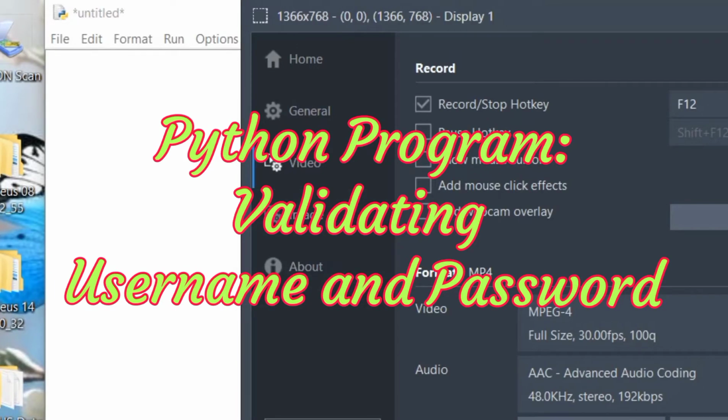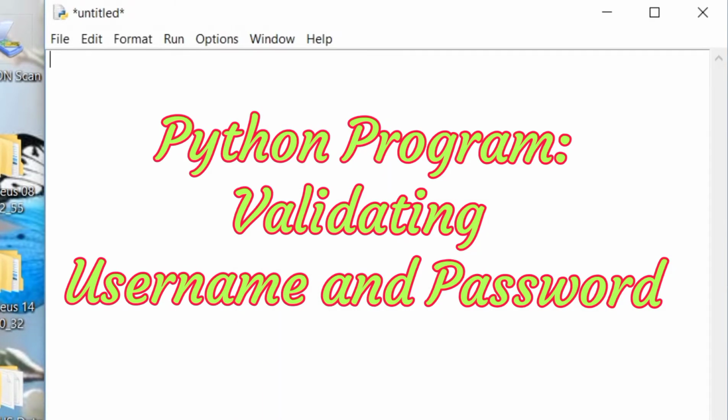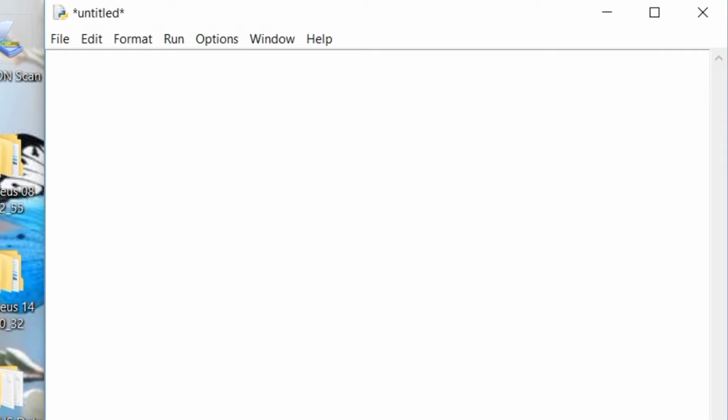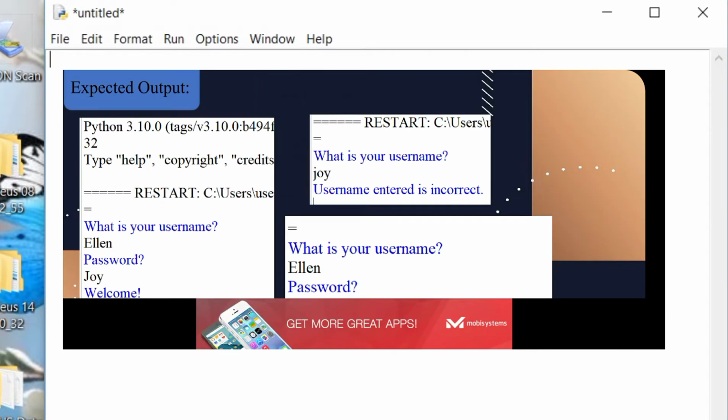We will be creating a simple program that will ask the user to enter his or her username and password, and if the username is not correct, it will show username entered is not correct. If the password is not correct, it will show password entered is not correct. However, if the username and the password are both correct, it will prompt the user to the welcome screen.